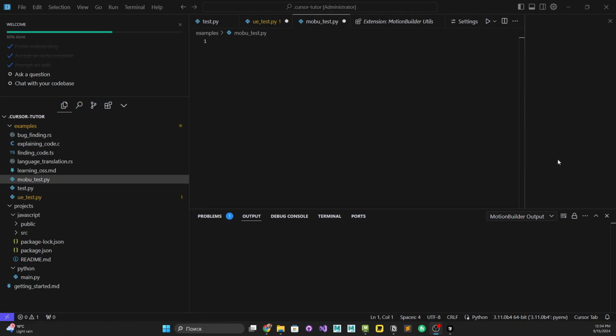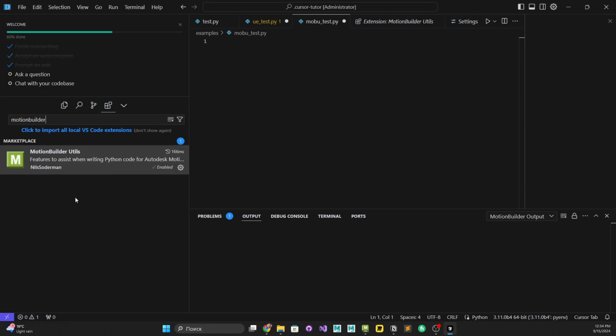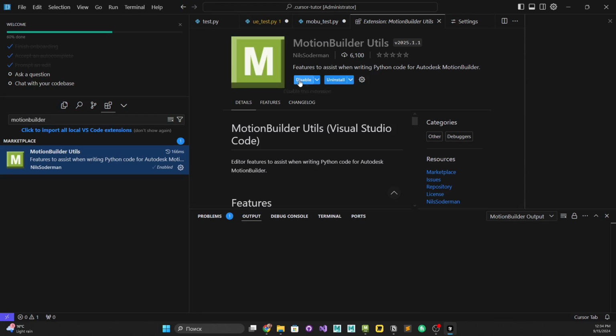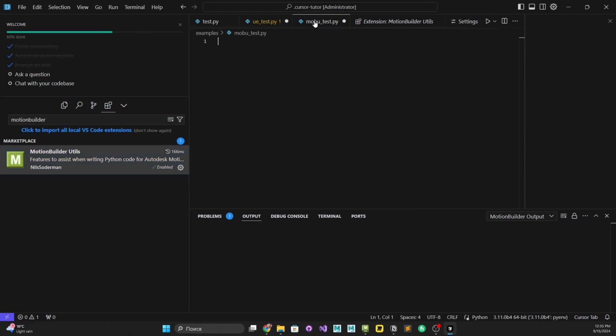So here is the Cursor application I installed on my machine, and by default on startup I have this cursor tutor project. I didn't change that. What I did is I pressed new file and named it mobu test Python. So this is the Python code that we're going to iterate on, and this is something that we're going to send to Motion Builder. So let's first of all go to the extensions and check if this extension is installed. It's already done by me previously, so this one is working. So let's test if this actually works, right?